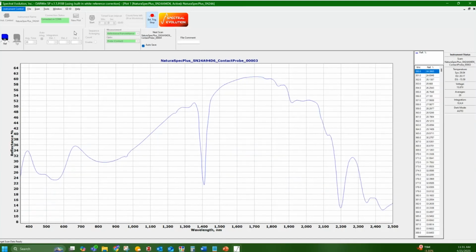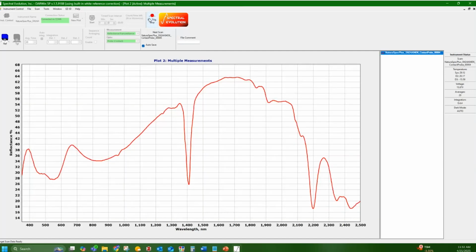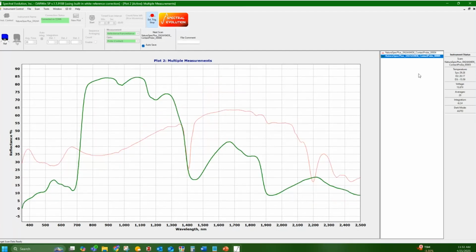There you go. Now, if I wanted these to plot onto a multi-plot, I can hit the new plot button and then go on to new plot and take the same scan. And as you can see on the right, there's the instrument status that's showing me the temperatures of the system and the integrations. And then once I have a multi-plot as the active window, I can just keep scanning and they'll keep plotting on top of one another here. So I got a couple leaves here.